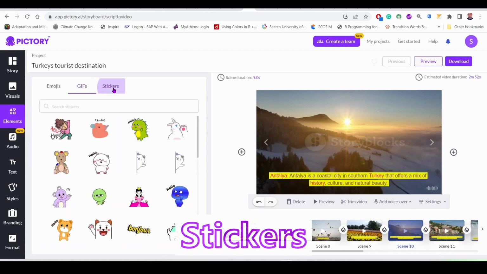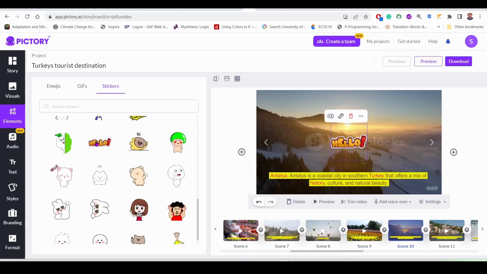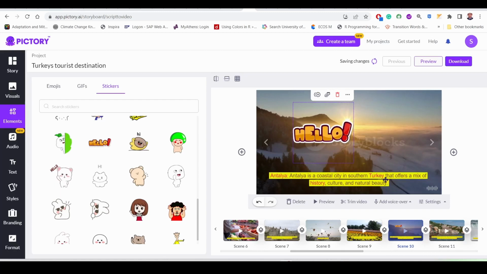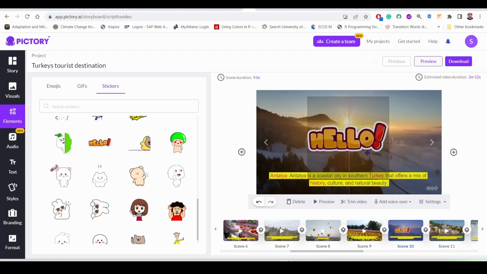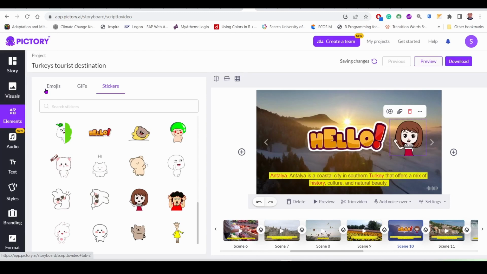And the third one is stickers. You can add stickers like this, hello. So hello will be added to your file. You can make it larger like this. For interactive shorts or TikTok videos, you can use these things. So this is how you can use emojis, GIF files and stickers.